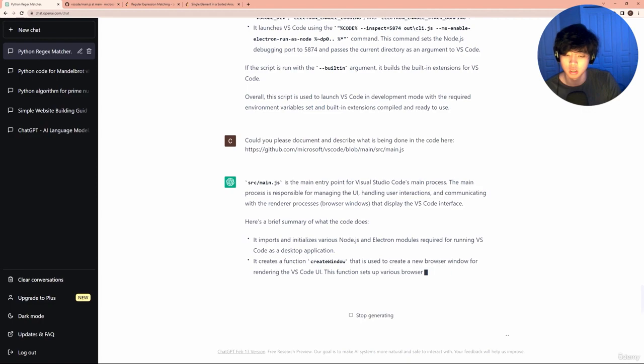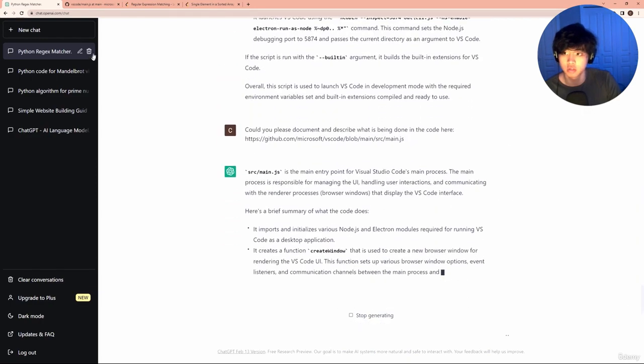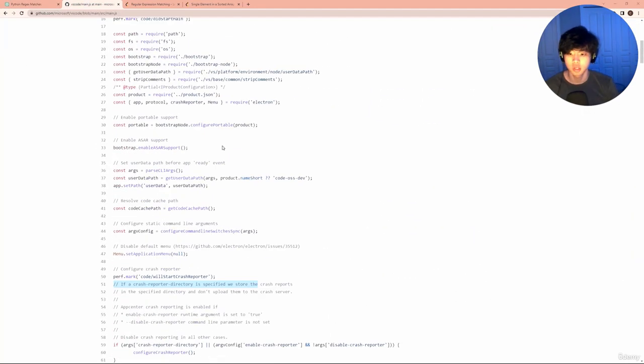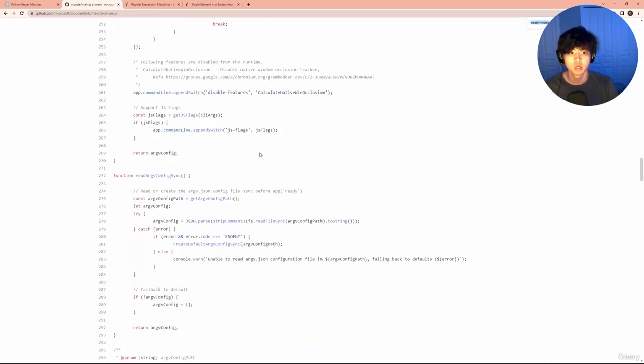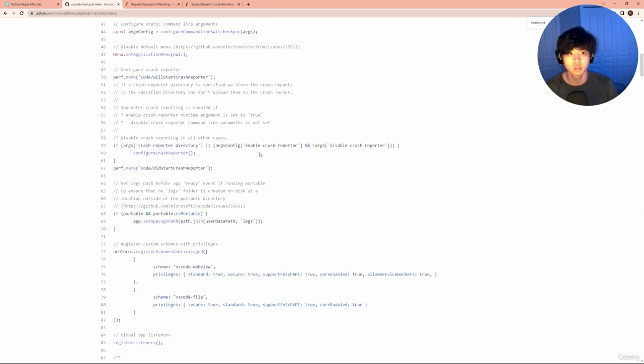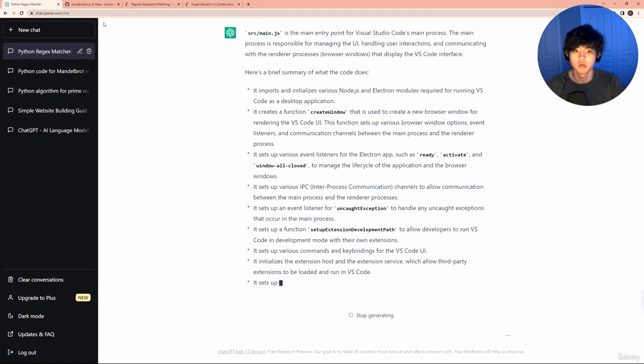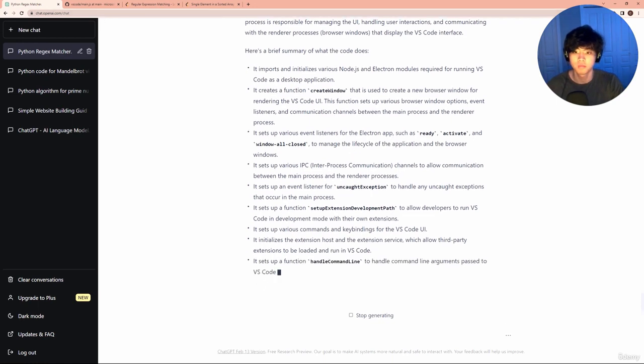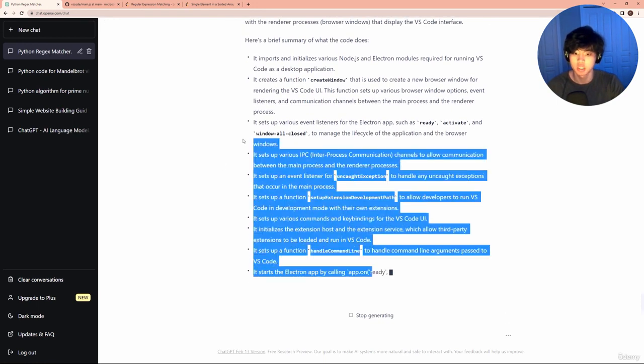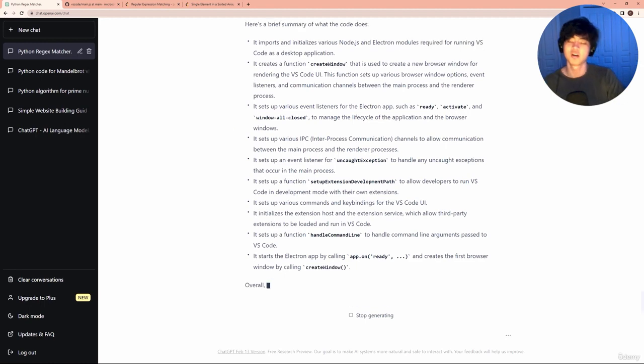And yeah, it's literally now going through all of those functions that are declared in there. So it's probably looking for create window. I may have not looked that up correctly. Yeah, so it creates a function create window that is used to create a new browser window. And yeah, it's basically going through and telling us everything right now. So this is amazing, right?